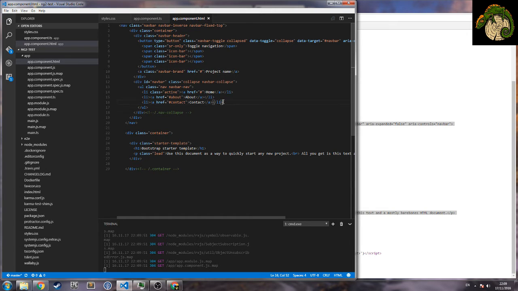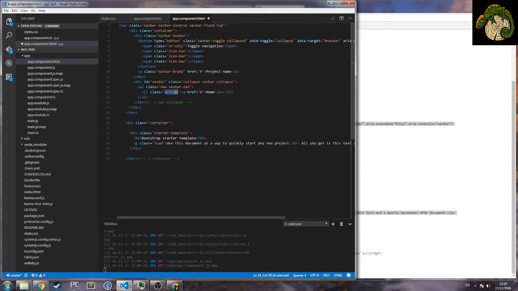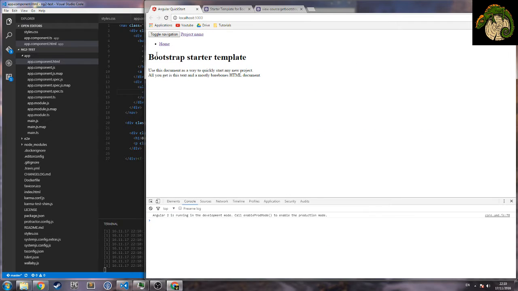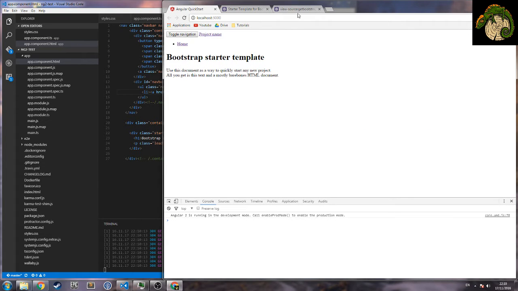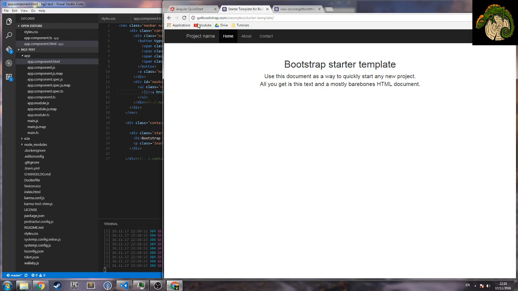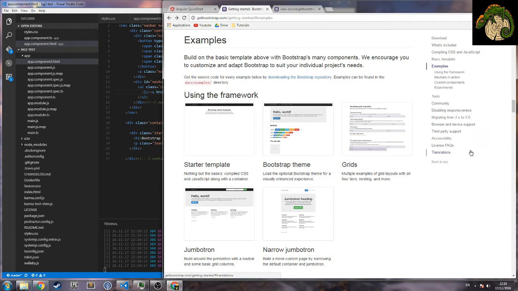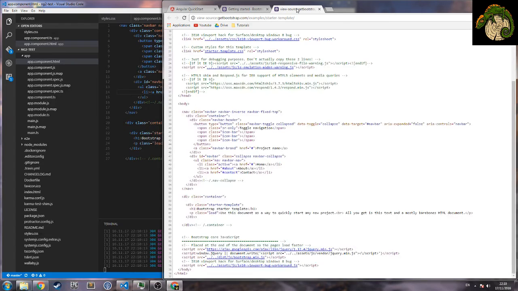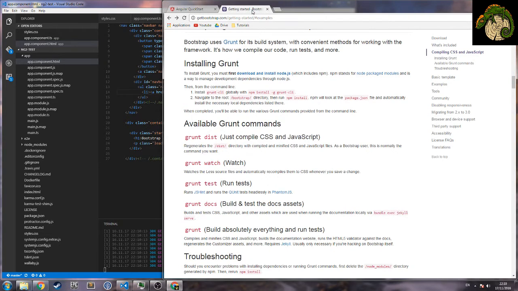Then I can remove this for now. I will just keep home. We'll remove this class active. Okay. So now it looks bad because we need to have these Bootstrap things, have big troubles.